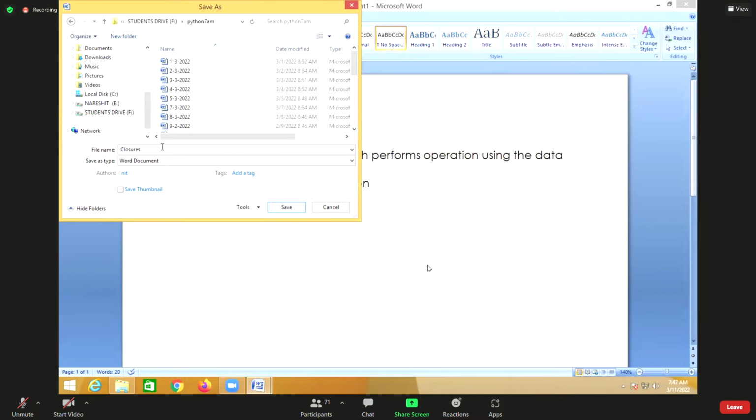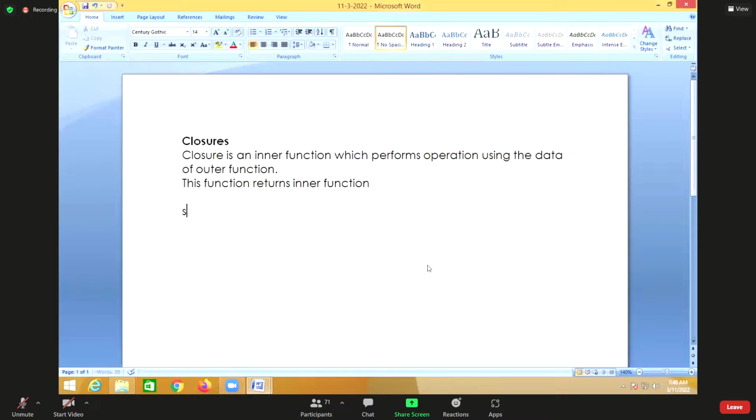So what is this exactly? Okay. So this is the syntax of writing a closure here. So what is the syntax? You write like this: definition, function name. Okay, so it is having some arguments. You can write any number of arguments and different types of arguments. And then you write another function. And this function performs an operation.